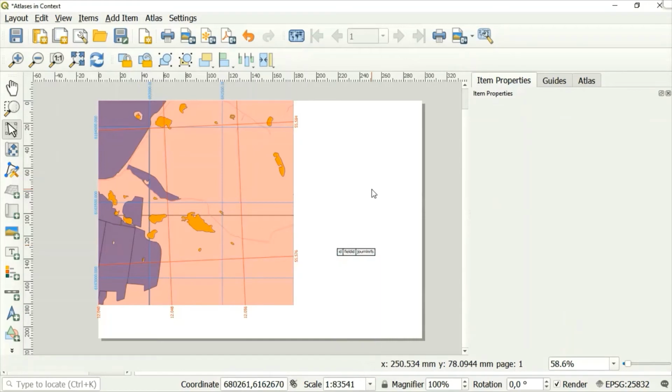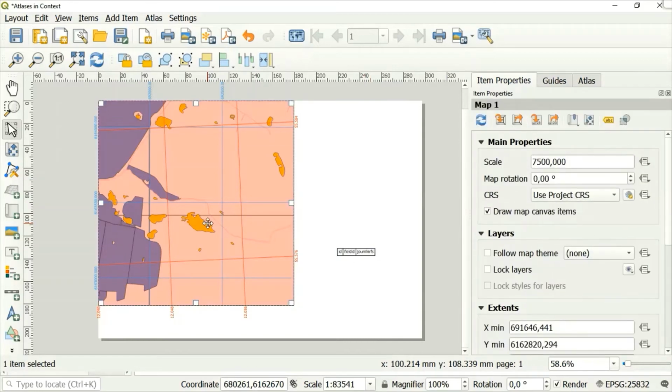Okay, and then now we are going to add an overview map, and it has to be linked to our first map. So when you click on the original map or the first map that we have created, lock layers, lock styles for layers, so that any changes that we make on the overview map don't necessarily affect our main map. And then now we're going to add an overview map, which is an inset map.